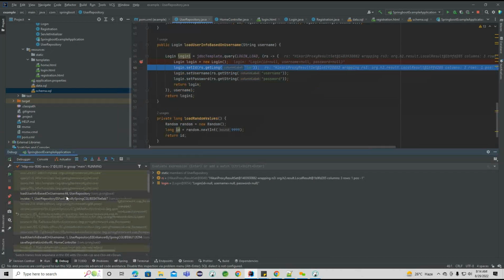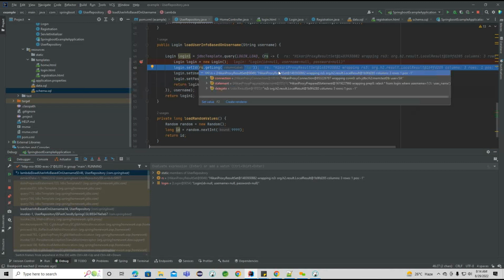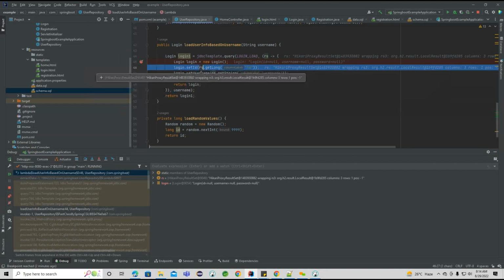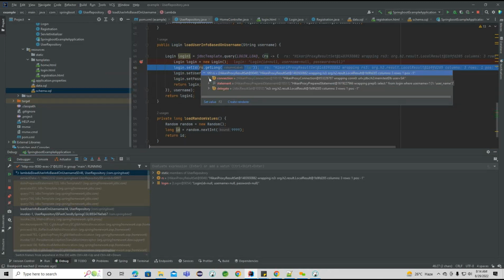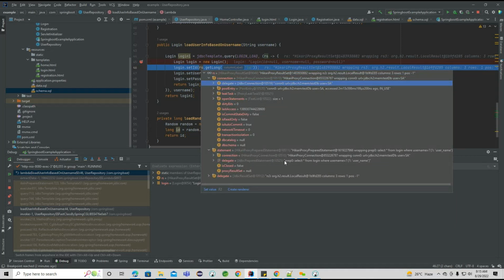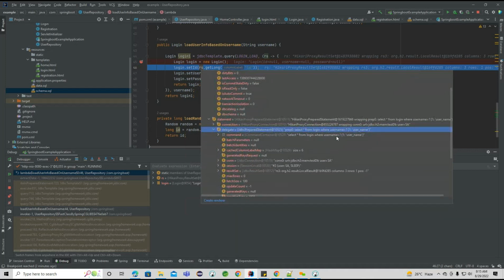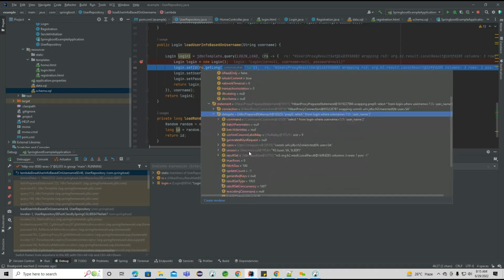Okay, so we'll try to identify RS. What is happening inside this RS? Okay, Hikari pool result set. It's connecting with the username. And the statement we have here is selecting this: select star from login where username equals question mark. So in the first position, it is going to open with a username. Okay, so result set.